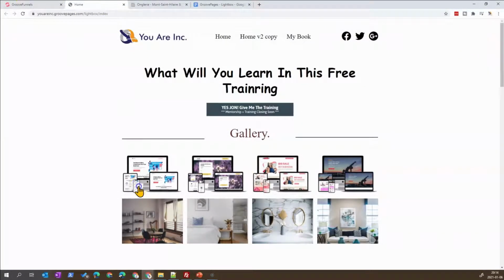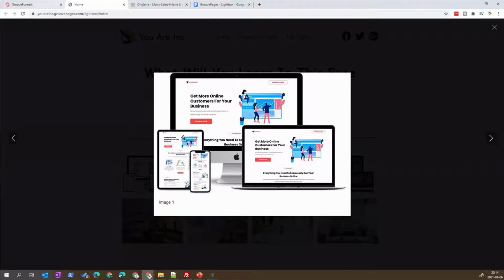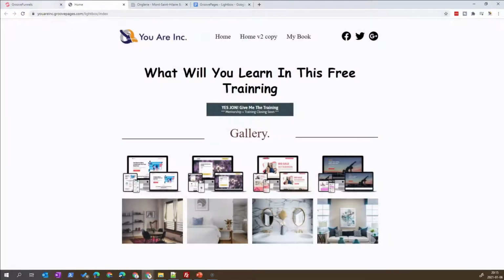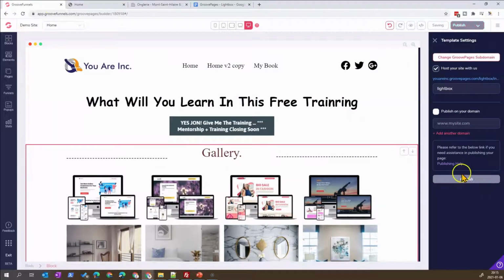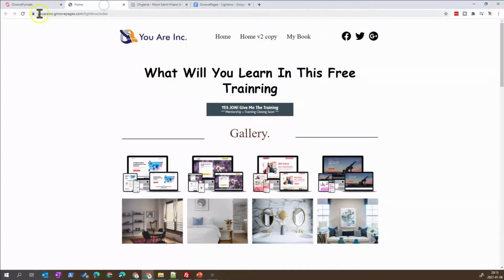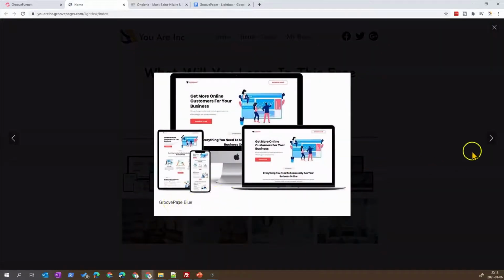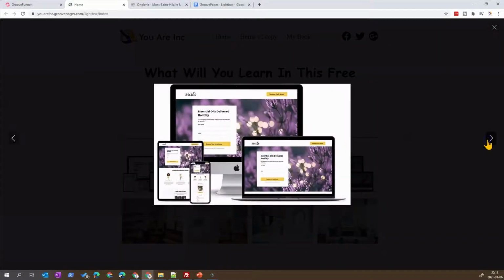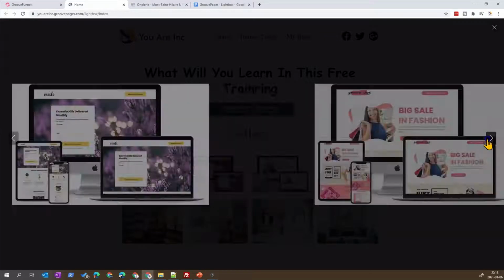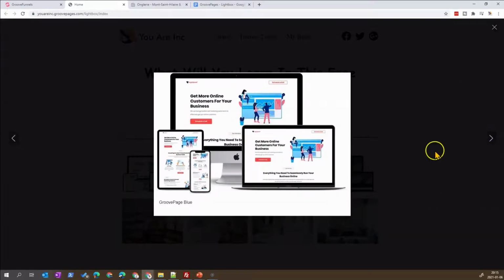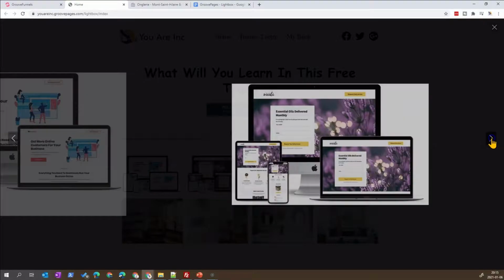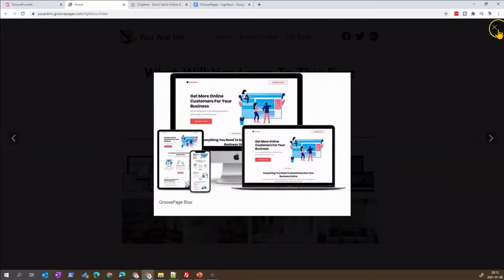So you see here the first image, image 1, but it will change. So we need to publish here. So it's published. We will go back to the page. We hit refresh, and you see GroovePage Blue. So the name changed. So this is the new page version. An image without a title, image without a title. You see we're missing 1 image. I have only 3 images.